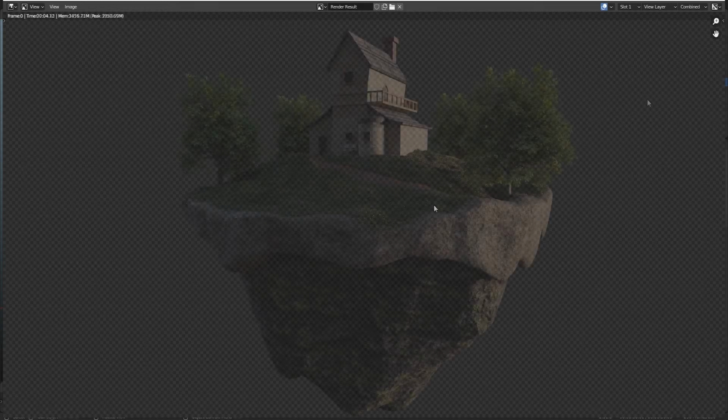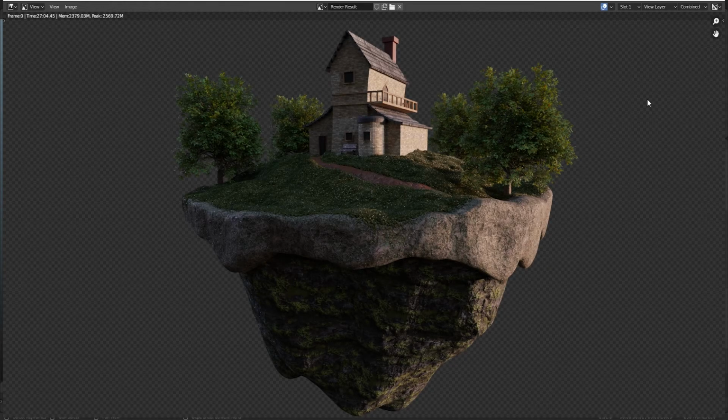So finally the scene is rendered. It took a little bit of time because I rendered this one in 1000 samples, because this is going to be my final image and I will put this image into Photoshop and do the compositing there. So that's it for Blender. I hope you guys liked the process, and we will meet now in Photoshop right away.